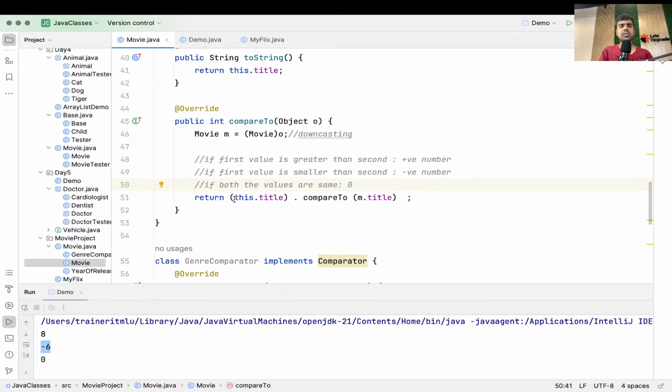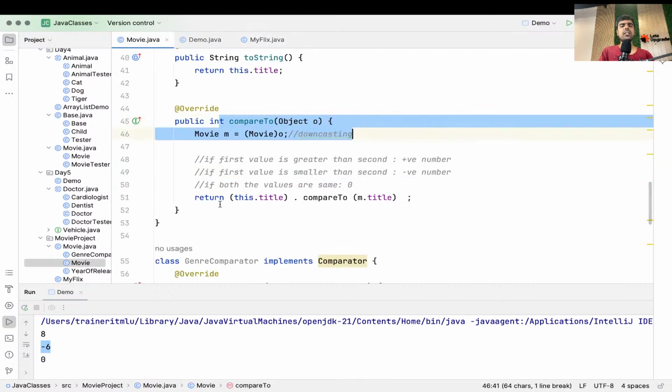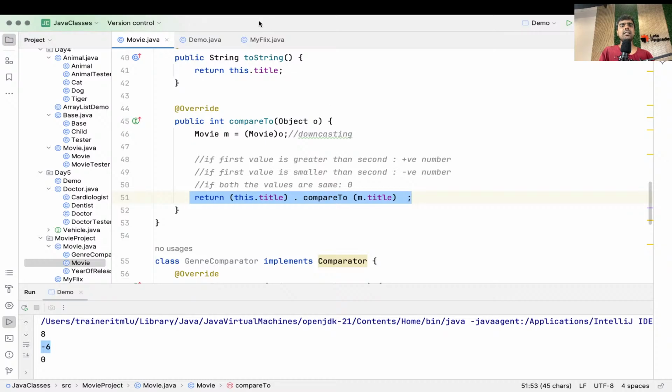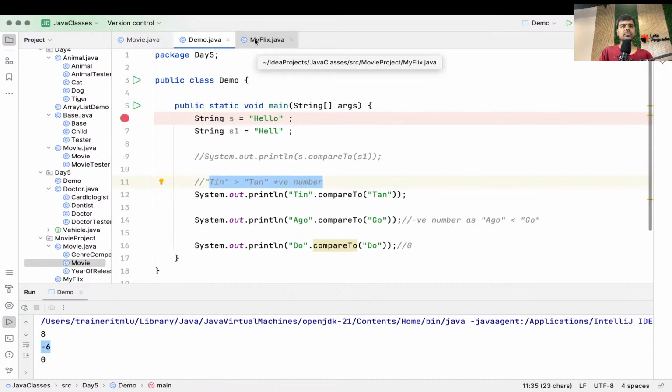So here the first value is the title for the first movie, and the second value is the title for the second movie, right? So if the first value is greater, meaning it comes after the second, we get a positive number. If the first value comes before, that means it's smaller than the second value, we get a negative number. If both are the same, we get a 0. That's it. We have to do nothing else. Internally, it's the headache of the JVM to figure out how to use this. Our job is just to override this compareTo method and compare the titles.